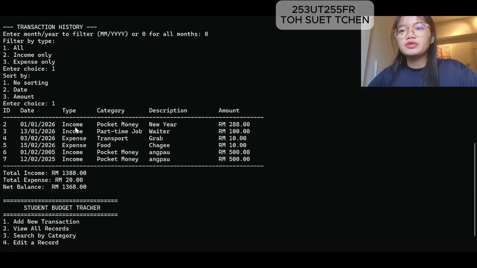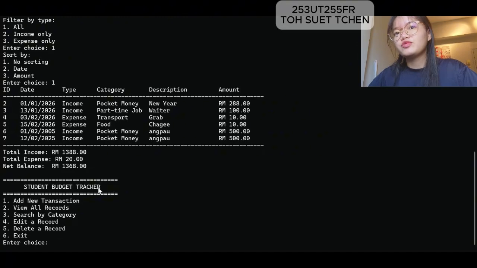So just now I put in ang pao, 500 ringgit, 12th of February 2025. So yes, you can see it, and then I can actually see the total income is 1388 and my total expenses is only 20 ringgit. You can also see a net balance from this side. After that, you can still see the menu that we saw at first.